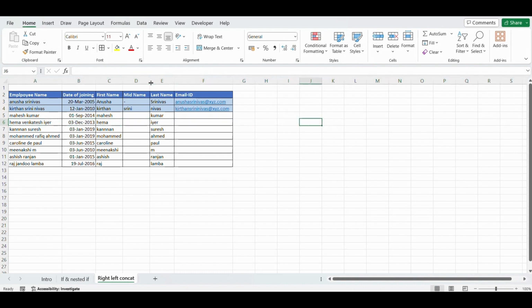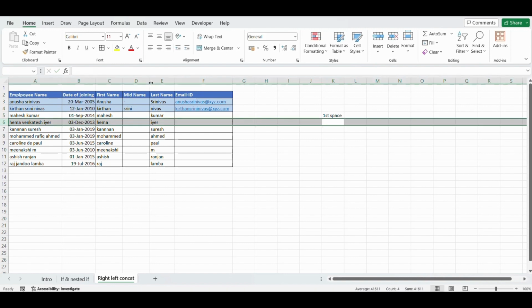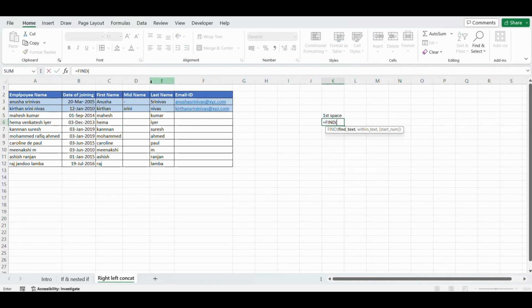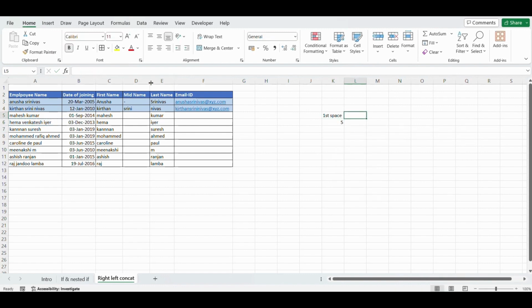So let's find the first space position. The first space position for Venkatesh is easy peasy. Find the space within this first. Now we need the second space position. Or let's see how the MID function works.